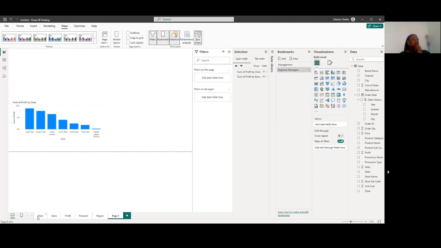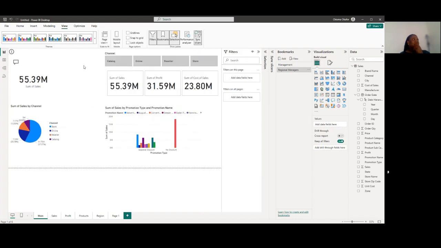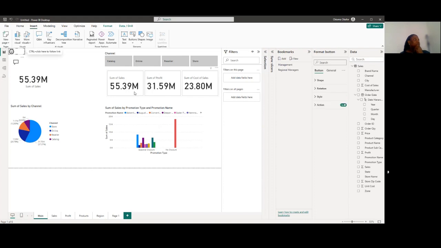And that is how bookmark works. But more still, I can come back here to my main page, and I can decide to add a bookmark button. You know how we have our bookmark. Insert, button, bookmark. Now, I'm going to move this one here just so that it's not blocking that. So this is our icon for bookmark, right?